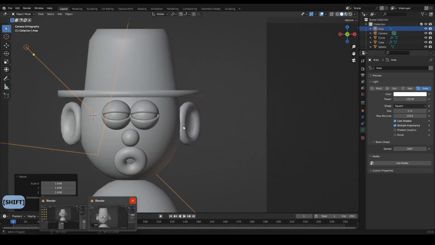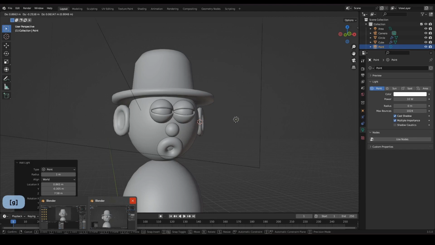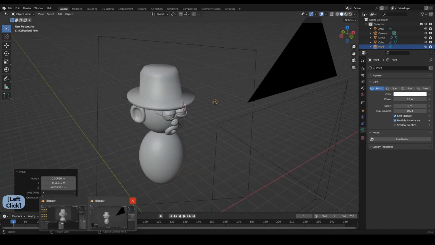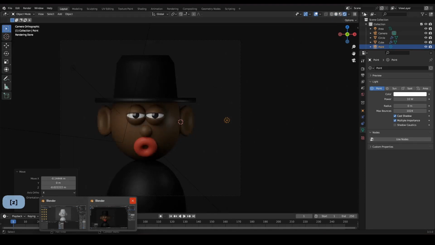Seems fine for now. Let's just shift right click here and add a point light. Let's move it up here. Now go to the camera view and just see that we have to just fill this kind of area a little so it doesn't look too dark. So I would like the value something like this.